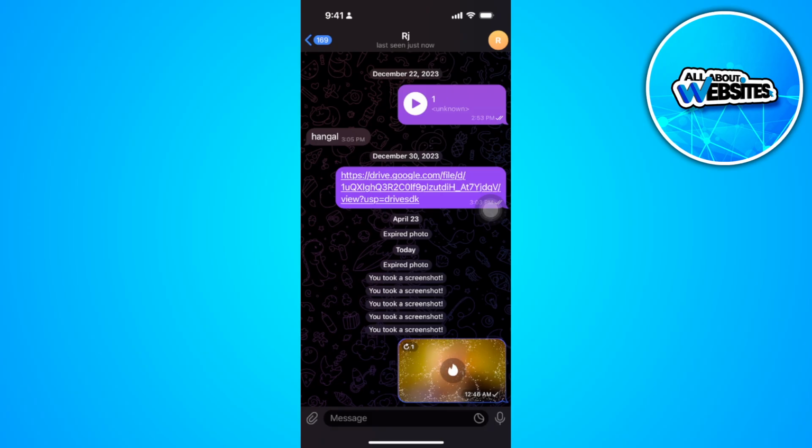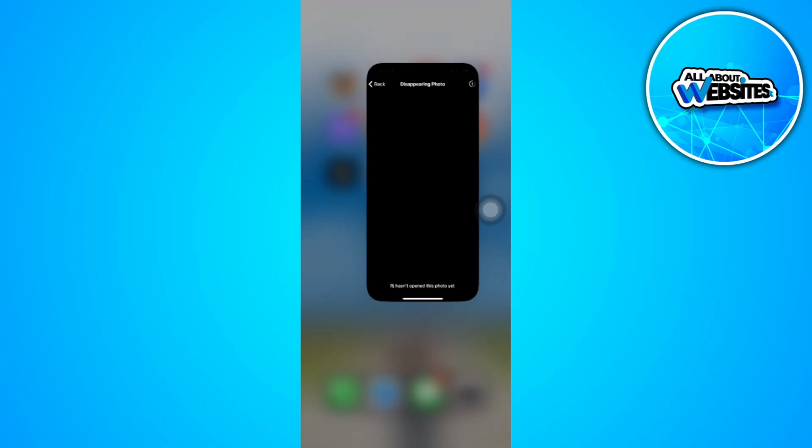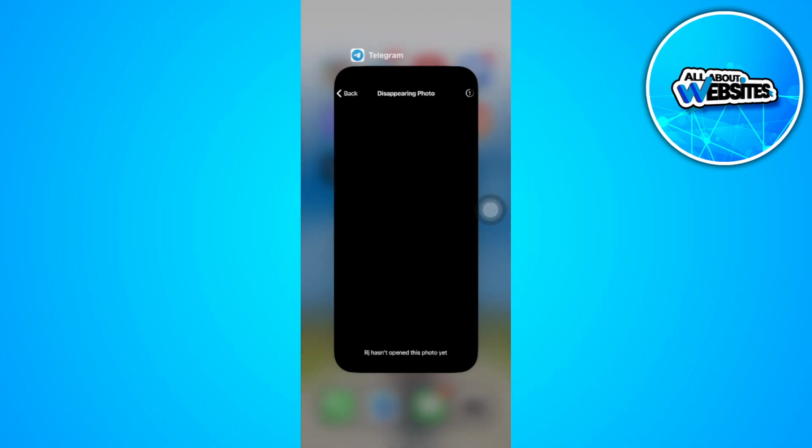So what you can do to save this is simply open the photo and take a screenshot. But the person in the chat will see that you have taken a screenshot. So if you don't want them to know that you have taken a screenshot, what you can do is do it like this. So you want to open your tabs like this, and from here you want to take a screenshot. So that's basically it.